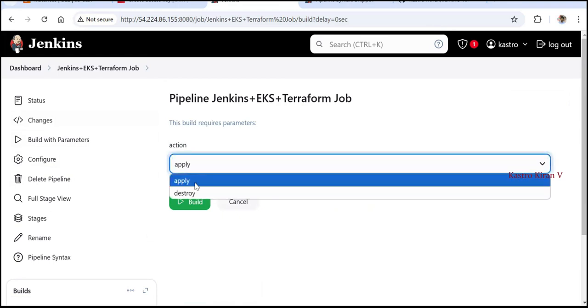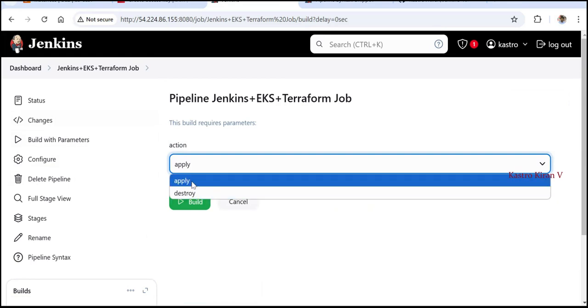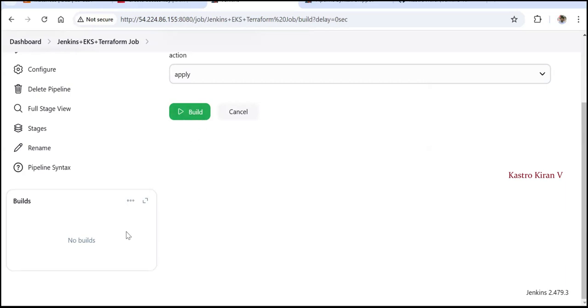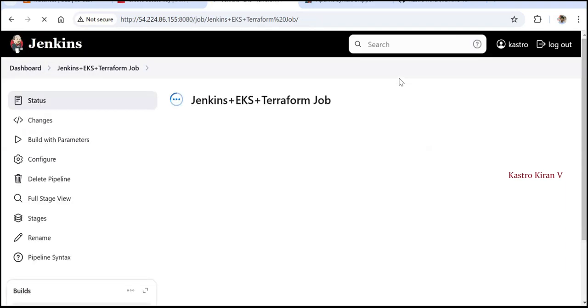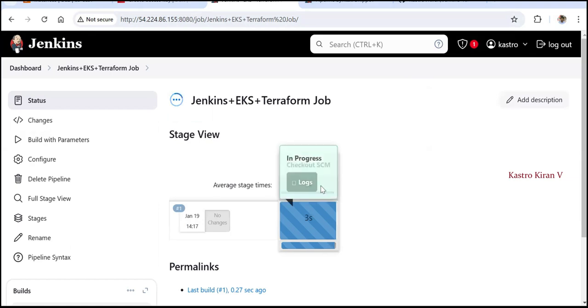So I'll give it as apply. Once after creating, if I want to destroy, then I give destroy. Firstly, let us create the cluster, so I'll select apply, then click on build. But before that, do we have any builds? Currently, we don't have any builds. So let me click on build now. Now you can see the stage by stage execution of the job.